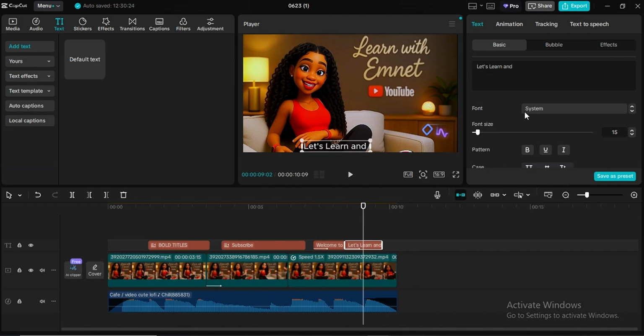And that is it. Now you know the basics of using CapCut as a beginner, from importing clips and adding animations to text, audio, and color grading.